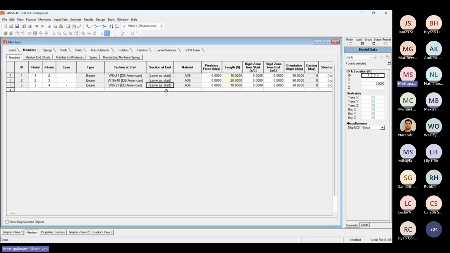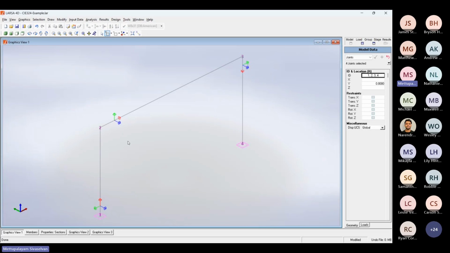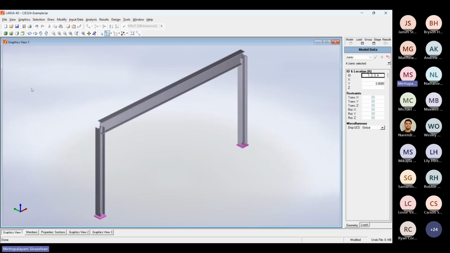So LARSA also allows the cross-section to change over the length. I accidentally put the section at the end instead of at the start, okay? But I'm just saying that the end section is the same as start, so it's a uniform section. So if I go back now, I think it should, okay? If I do complete rendering, I should see what it looks like. Yeah, this is what I wanted to show you earlier, but I screwed up, so it didn't show up properly.